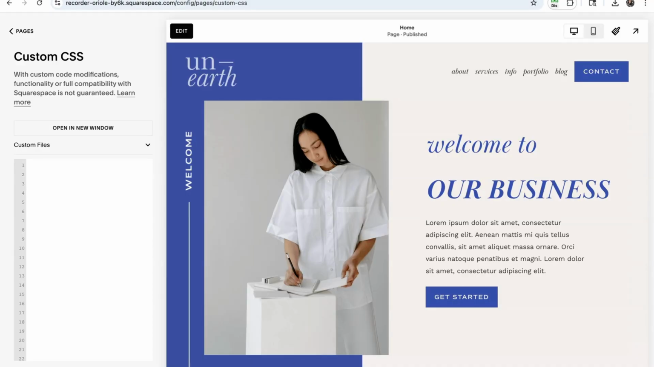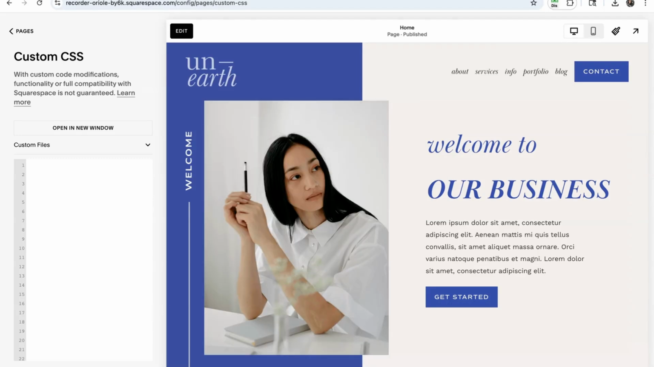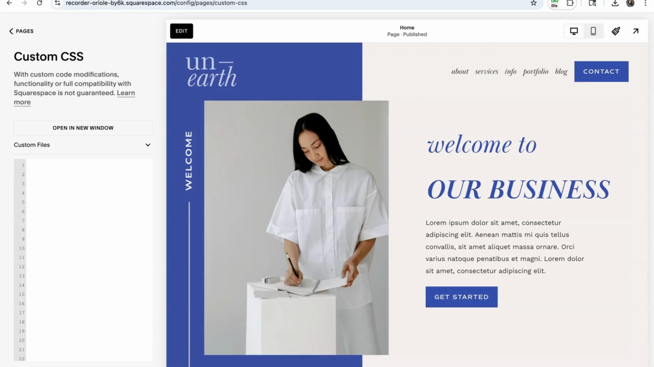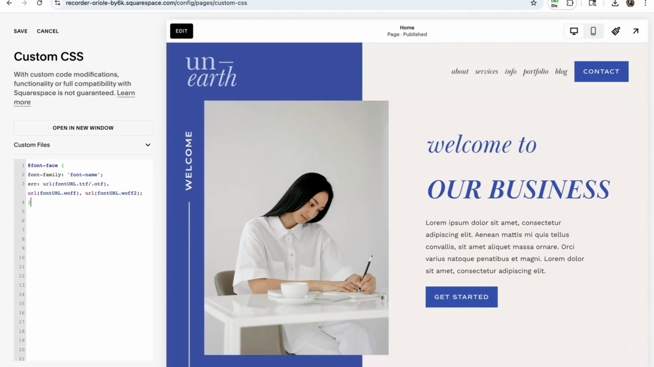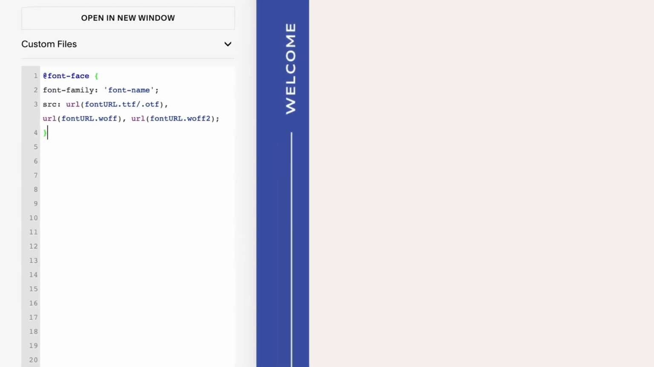So you're just going to want to grab that first piece of code and copy and paste it directly into this custom CSS window. This is just going to tell Squarespace what your font is, and it's going to give it the font file so that it has something to actually pull from.